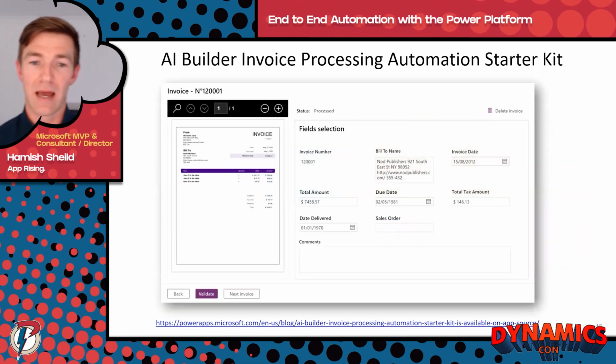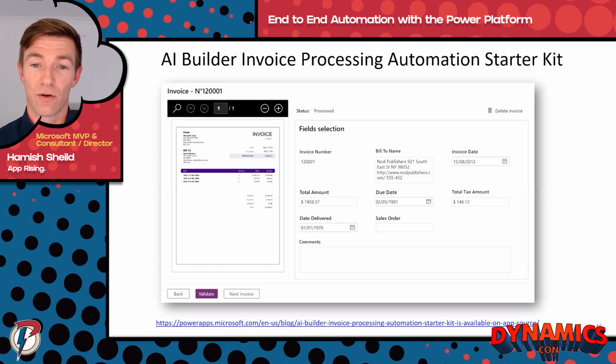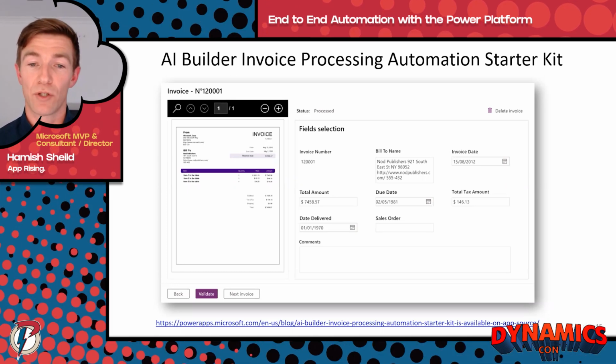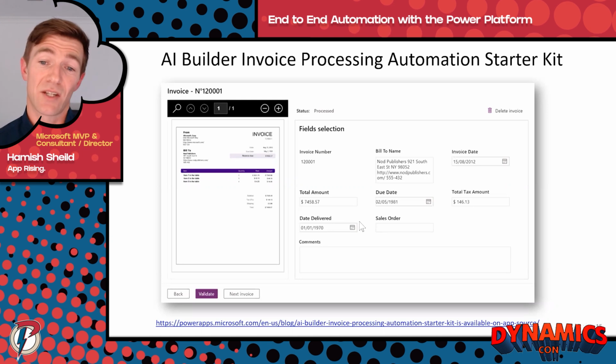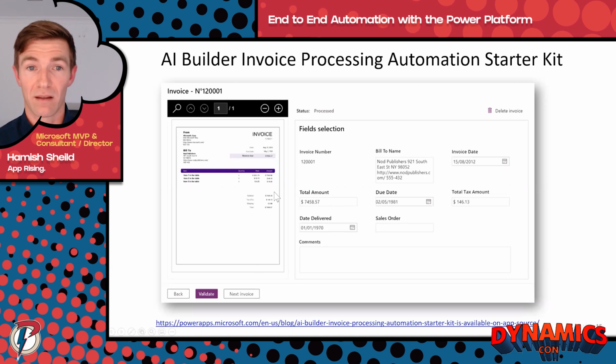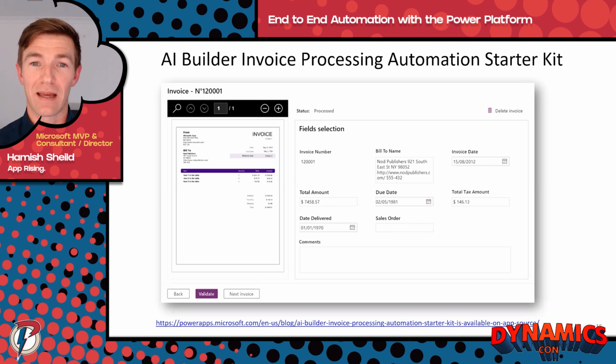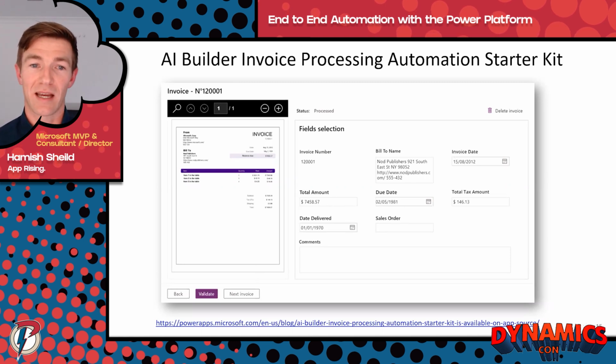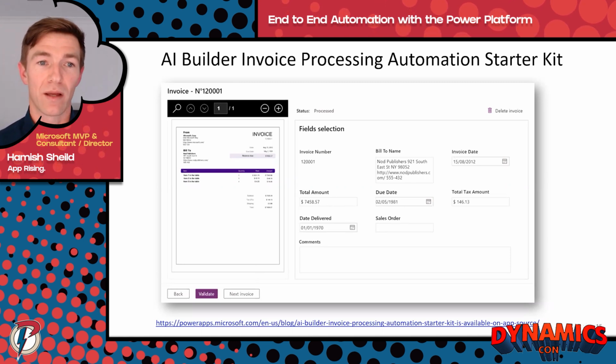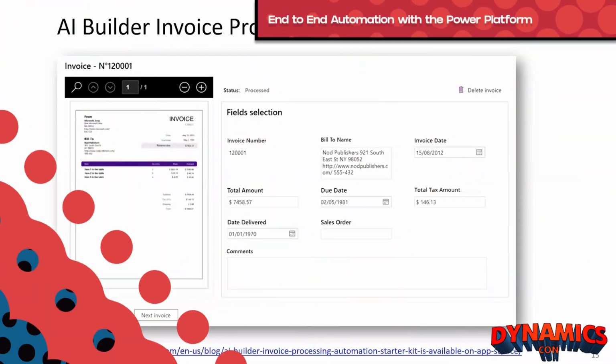It's basically a Canvas Power App that takes your invoice and your finance administrator would use this app to review the invoice. They can actually come in here and change amounts and change things, say if AI Builder hadn't read the invoice correctly. But it's quite a nice way of quickly validating that AI Builder's got it right and processing through the information. So definitely take a look at that starter kit. It's probably a really good starting point for scaling out a solution like this.